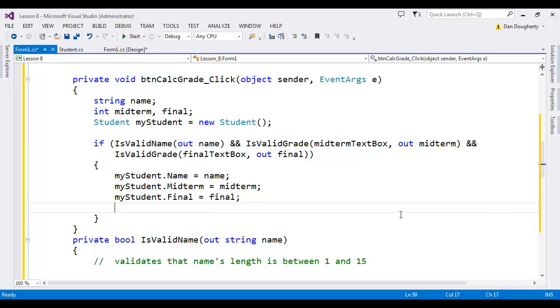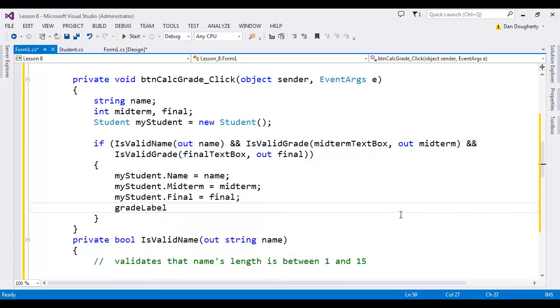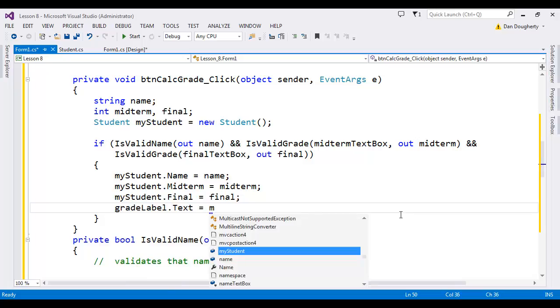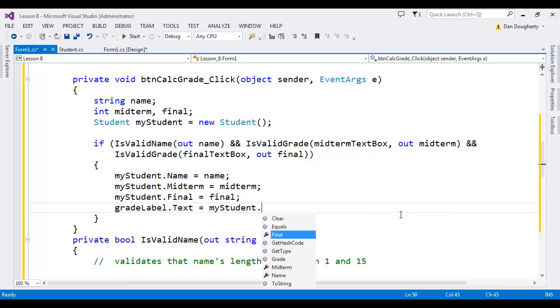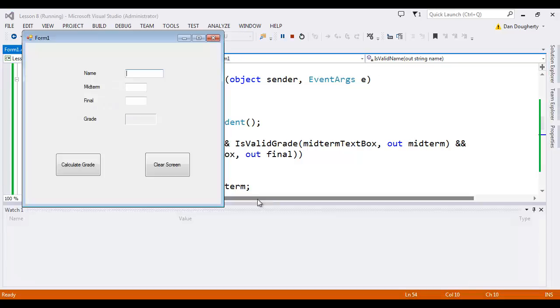The final thing that I want to do is this. I want to say gradeLabel dot text, and I'm going to get that value from myStudent dot grade. And remember, grade is a method, so it has to have parentheses after it. All right, so that's what I want to do. Now I want to run the program and see if indeed it seems to be working.